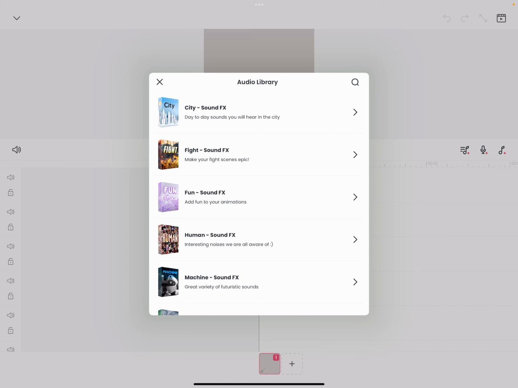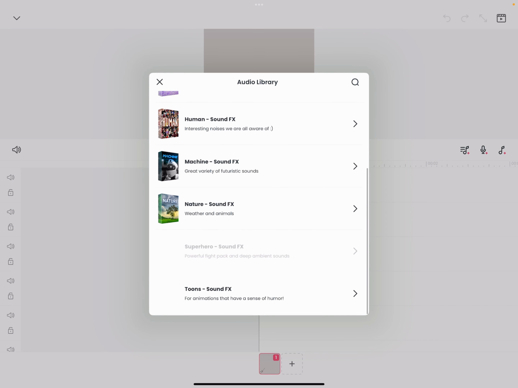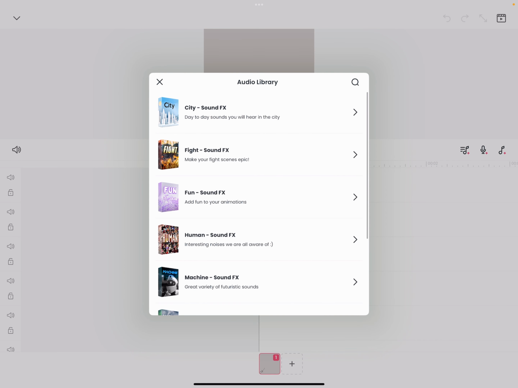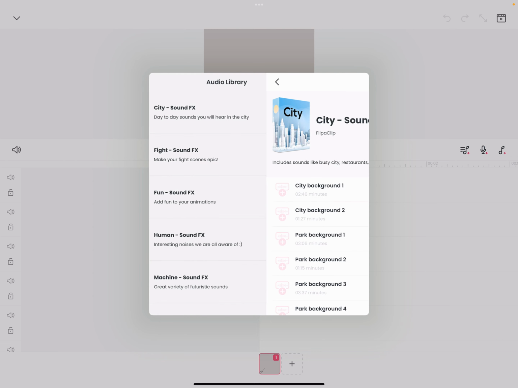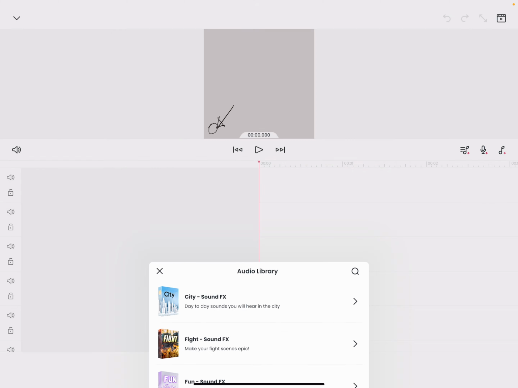When you tap on that one, it opens the audio library that Flipaclip has to offer. But these sounds you can only use if you have premium access to Flipaclip. For example, you see the first option that says City Sound Effects. When you tap on that, you're going to see this diamond symbol that says these sounds are included. To use them, you have to have premium access. But they're beautiful sounds, and you could go ahead and use those if you have the premium access.